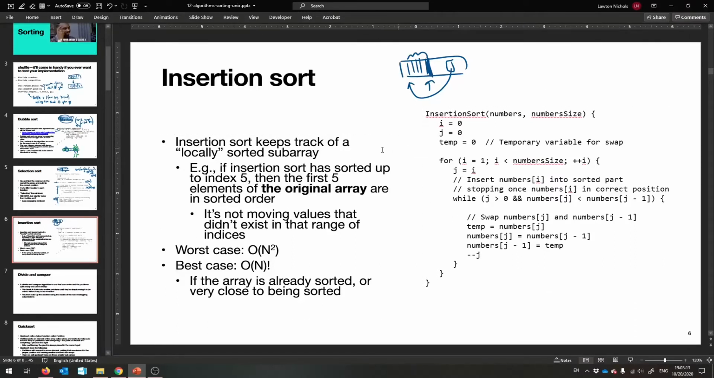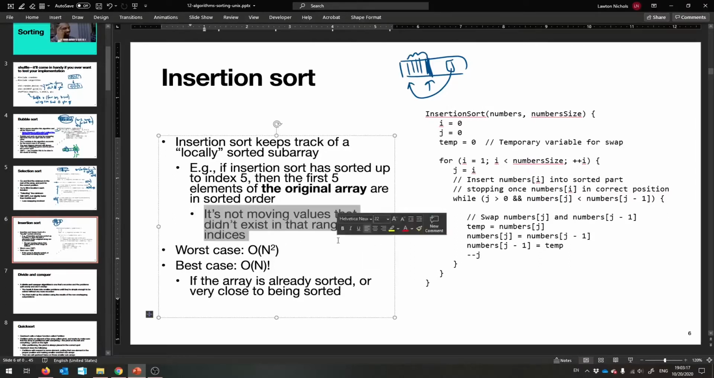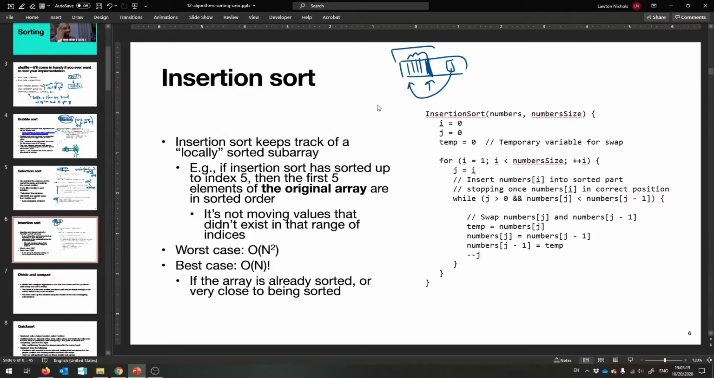And so it's just building up a sorted array still, though. Okay, it's not moving values that didn't exist in the range that it's considering. It's not bringing in values from over here yet. Okay, so that's insertion sort.